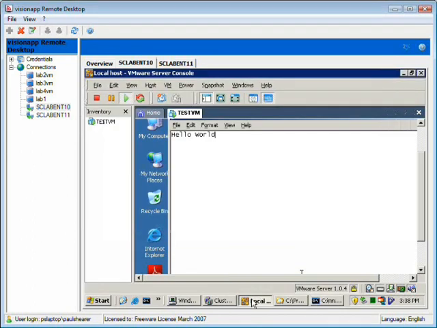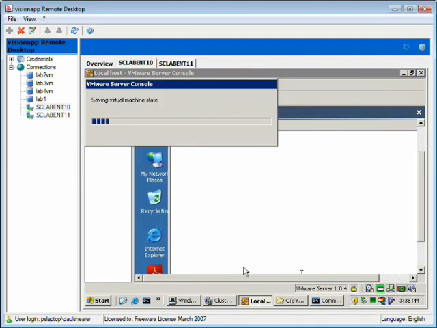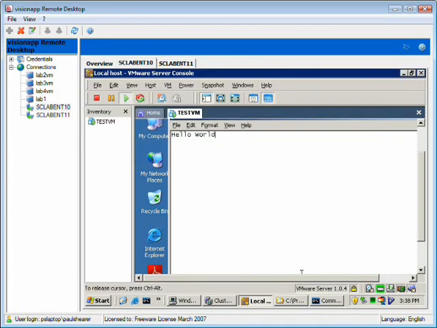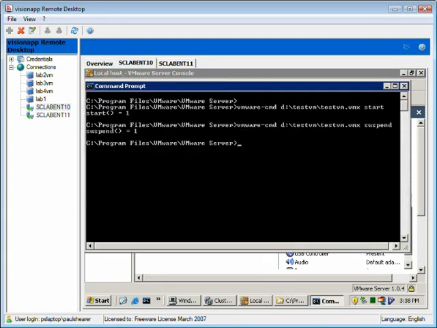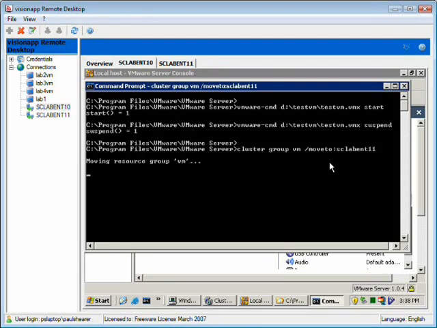And if we go back to our VM console, we see that we get a pop-up window telling us that it is saving the virtual machine state. And the machine is now down. All right, once again, going back to our command prompt, we're going to run a command to move the cluster group to a different node. Now, I'm doing this all from a command prompt because these commands are easily scriptable. And that would be the key to actually really setting this up in a fault-tolerant scenario.